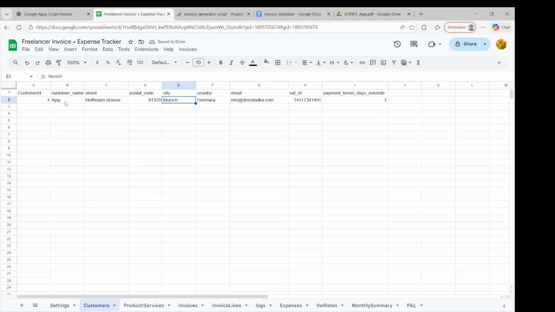So customer ID now one, customer name is Ajay. This is the name of address, name of a street, postal code, city name, country name, email address.